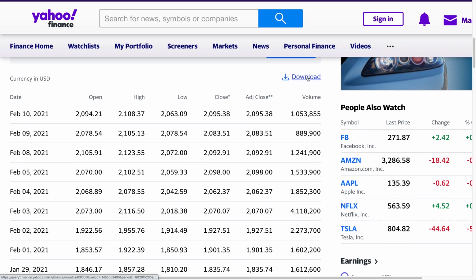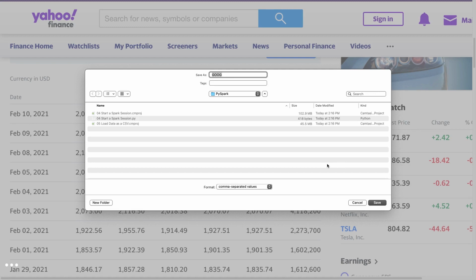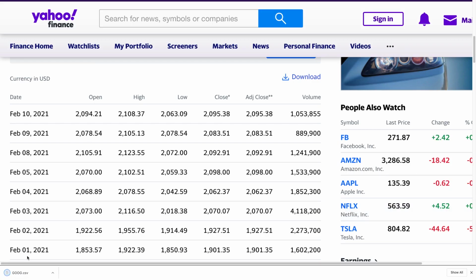Hit this download button to download the CSV file to any folder on your computer. Make sure it's easily accessible. The default name of the file is going to be goog.csv. It's going to be called the stock symbol, followed by CSV, because the format is a comma-separated values file, a CSV file. Hit save, and that is going to save that CSV file to your computer.